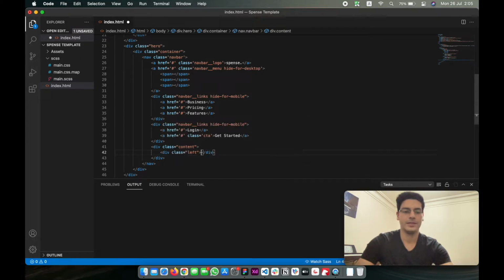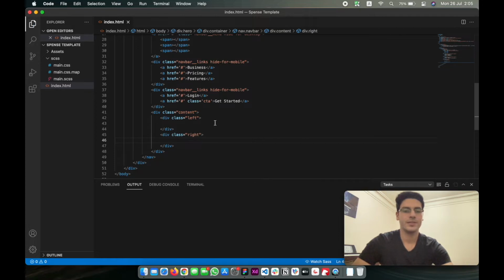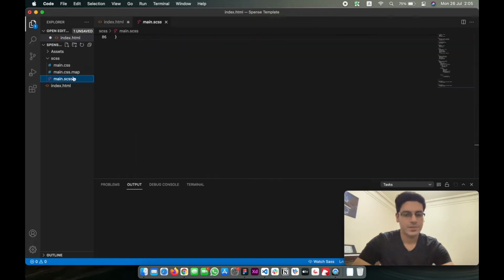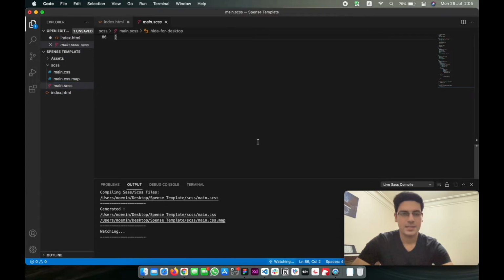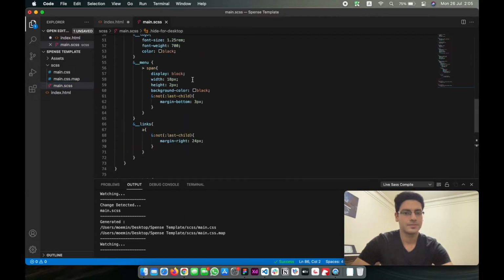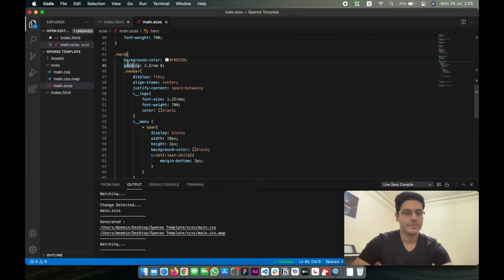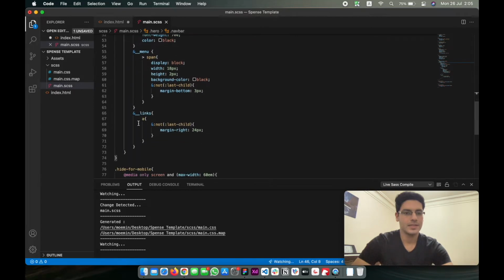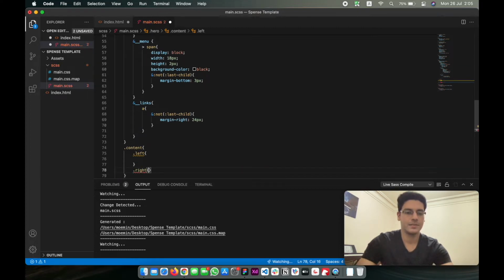And we're having a left side and a right side. Not entirely sure if this is the best naming, but we're just going to roll with it. Let's also turn on our SASS file. And this is the end of the nav bar, so we're just going to add content here.